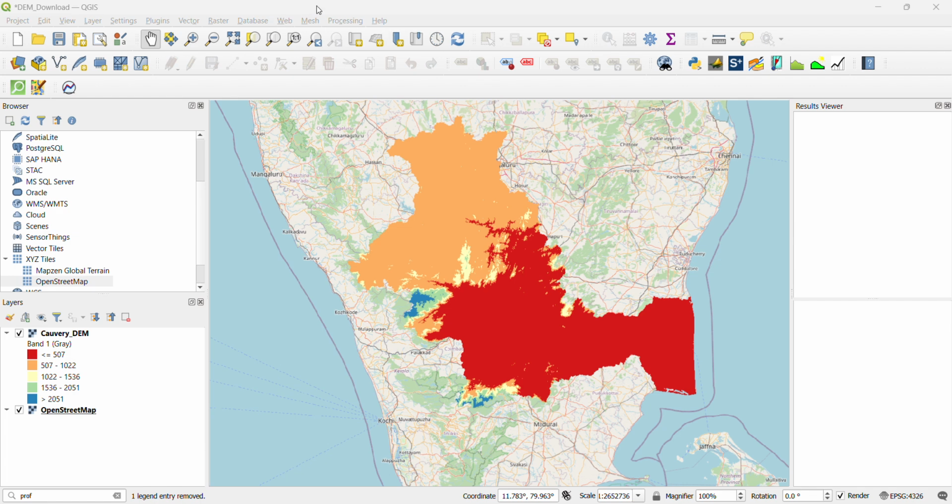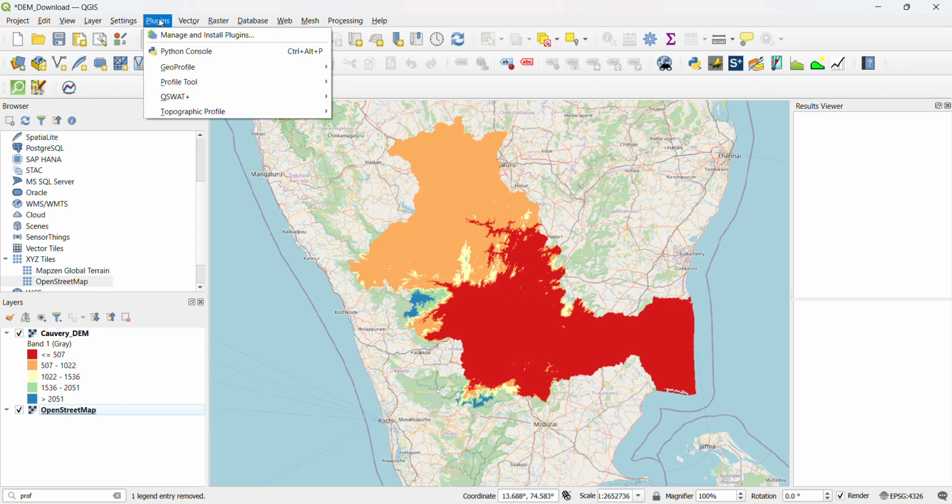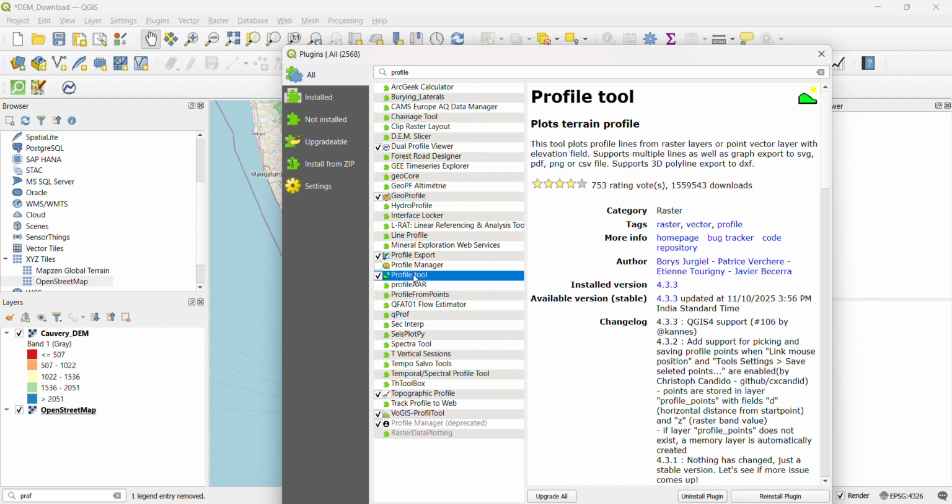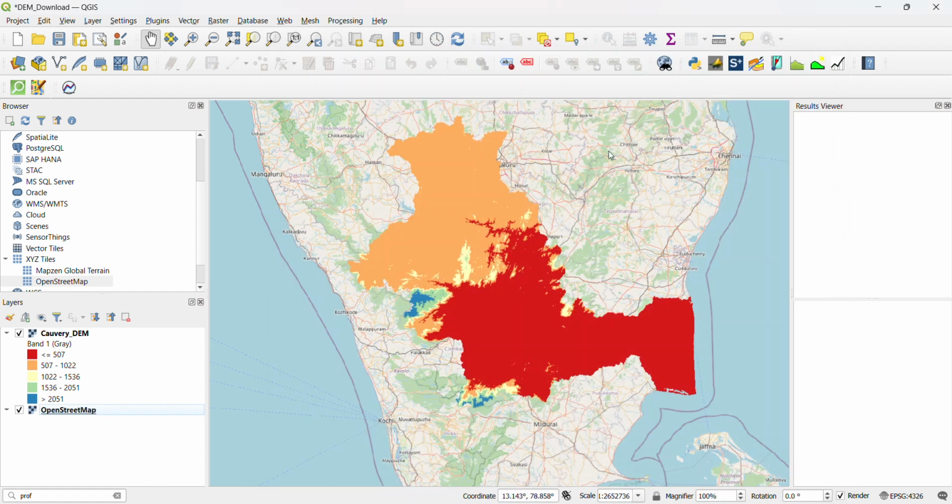So for this, just upload your DEM, go to the plugins, manage and install plugins, search for this profile tool. This tool plots profile lines from raster layers or point vector layer with the elevation field. Supports multiple lines as well as graph export to SVG, PDF, PNG or CSV. So this is the tool which we are going to use to see the profiles.